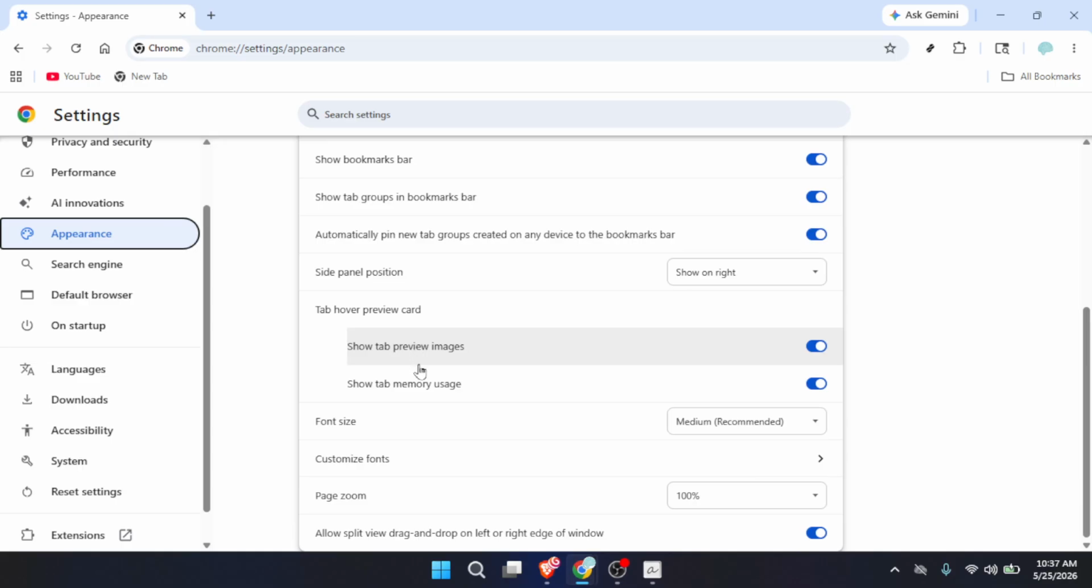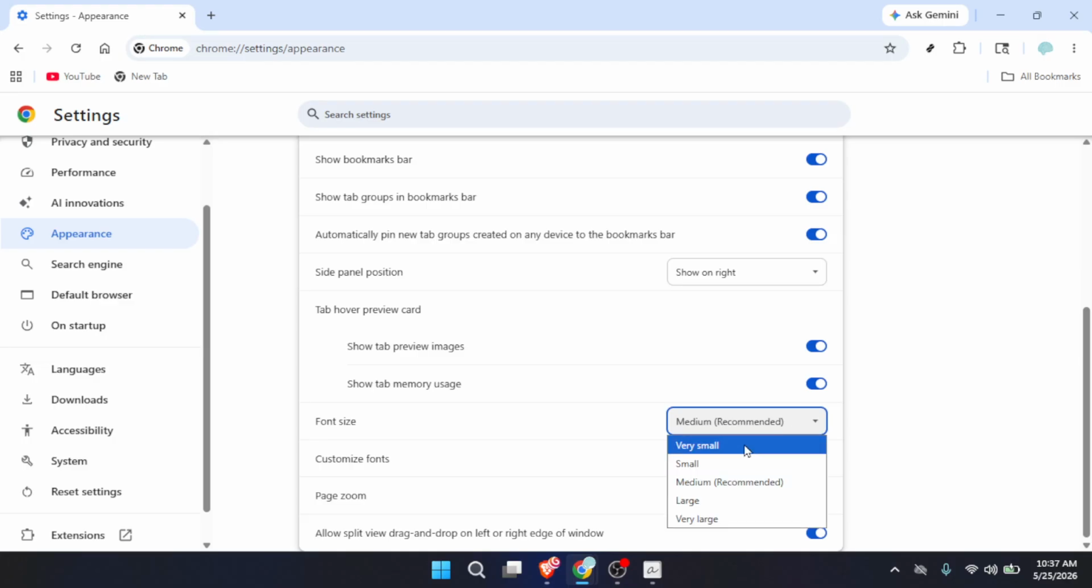You'll see a drop-down menu next to Font Size. Go ahead and click the drop-down to reveal your options. You can choose from very small, small, medium, large, or very large. Medium is the default and works for most people, but if you're finding text too tiny or too cramped, try large or very large. If you prefer to fit more content on the screen and don't mind smaller text, small or very small might suit you.